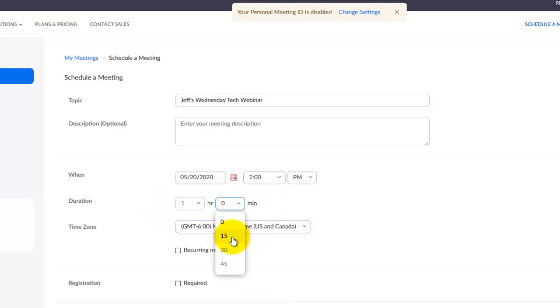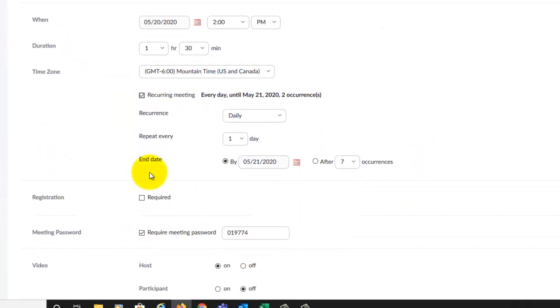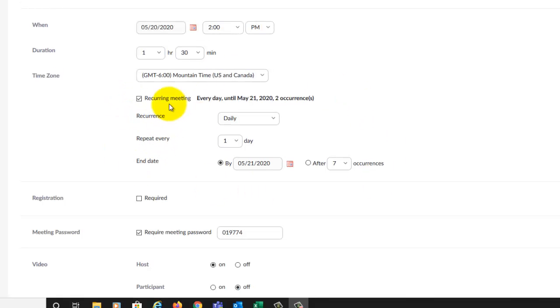Always make the duration of your meeting a little longer than the actual meeting so you have time to run over. And our time zone here is Mountain. Now if I click recurring meeting, I get these options as well. Upon choosing recurring meeting, I can set my recurrence as daily, weekly, monthly, or with no fixed time.